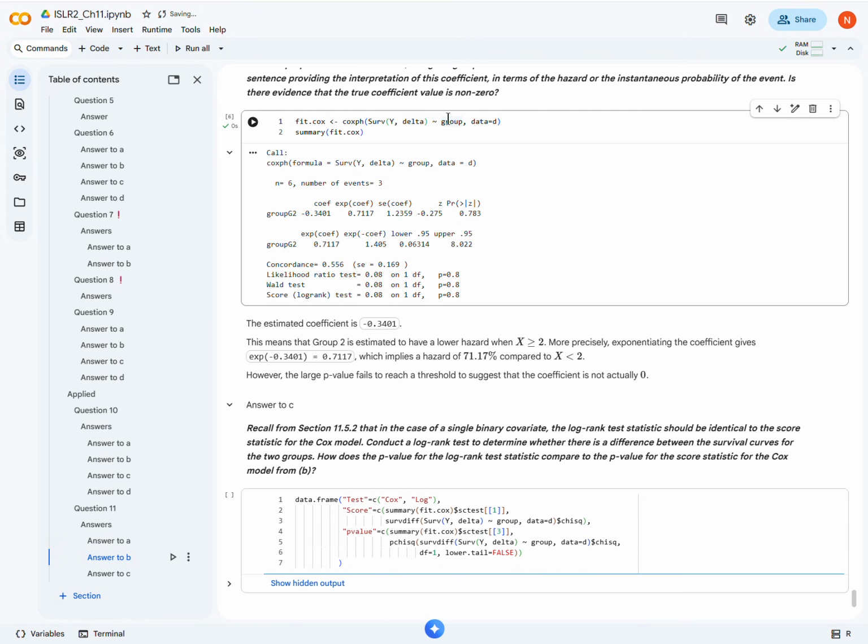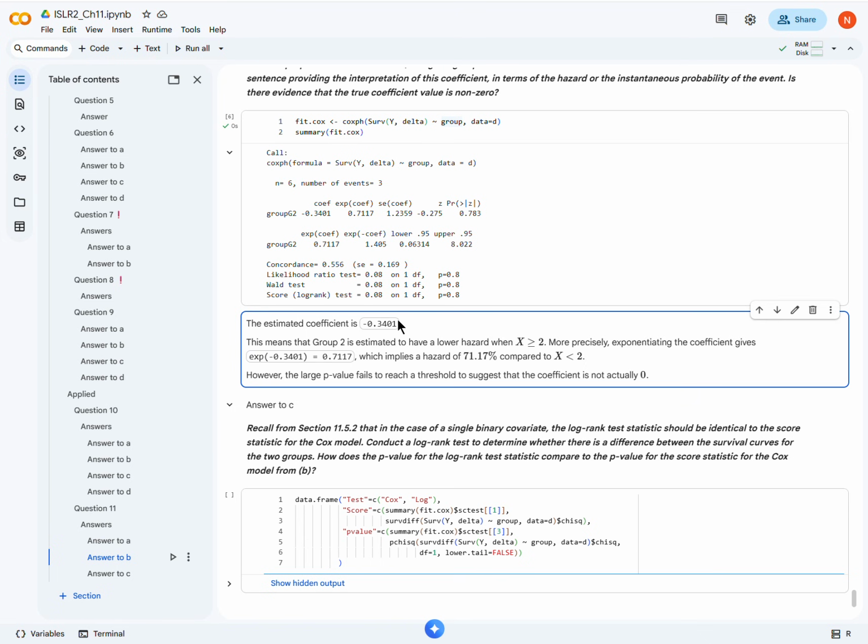And so when we do it like this, we get the coefficient for group. So notice it says for group G2. That's because G1 is the reference, right? So if we wanted G1, we would just reverse the negative sign here, and then G2 would be the reference. But this says, okay, our estimated coefficient is negative 0.3401. So this means that group 2, in other words, when x is greater than or equal to 2, has a lower hazard than group 1.